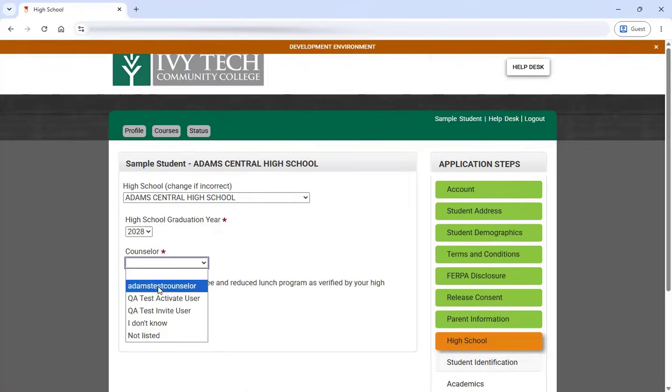You may see folks listed here that you recognize. You may not see folks here that you recognize. It just depends on who is set up in our system. So you have the option to choose I don't know or not listed if you're not quite sure. Final question on this page asks if you are eligible for free and reduced lunch program. That is information that Ivy Tech is required to collect by the federal government. So you can let us know yes, no, or if you don't know, you have that option as well.